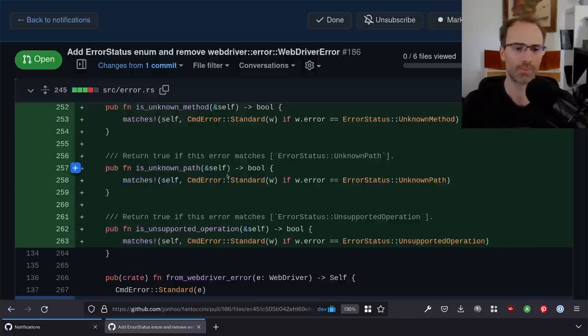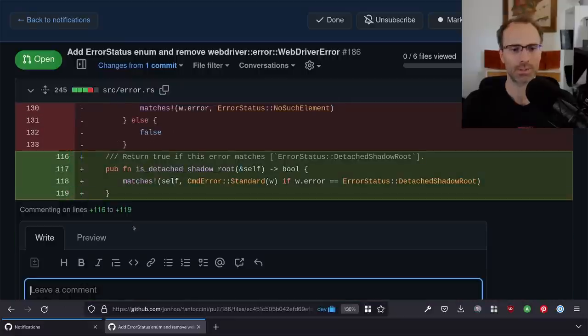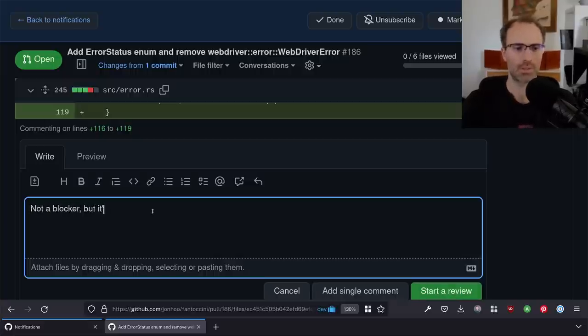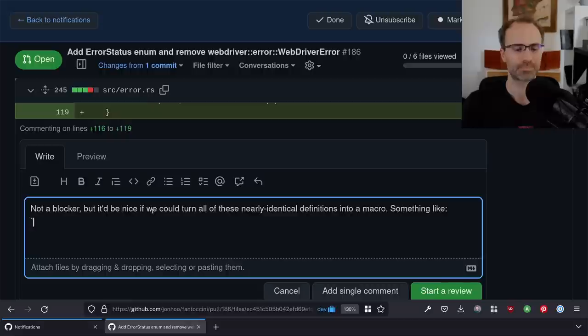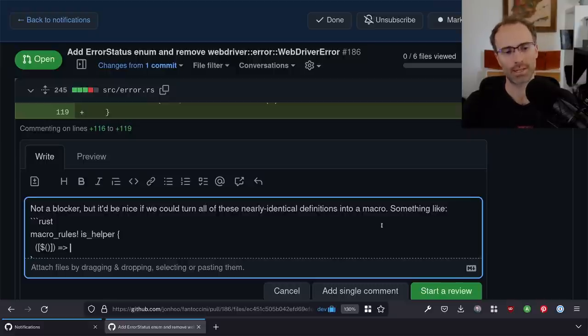It'd be kind of nice if we could generate this with a macro, right? This is a lot of repeated code that's almost the same. So what I'm going to do here is, it'd be nice if we could turn all of these nearly identical definitions into a macro, something like, let's see if I can cook up one of these on the fly. Is helper, and it's going to take a, here's what I'm going to do. I'm going to write a little bit and then I'm going to explain the syntax.